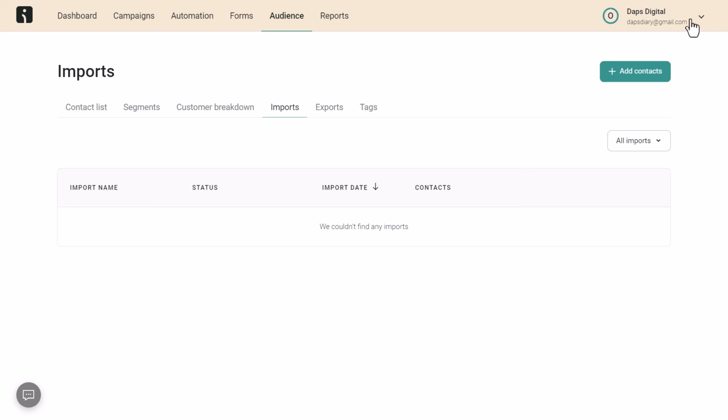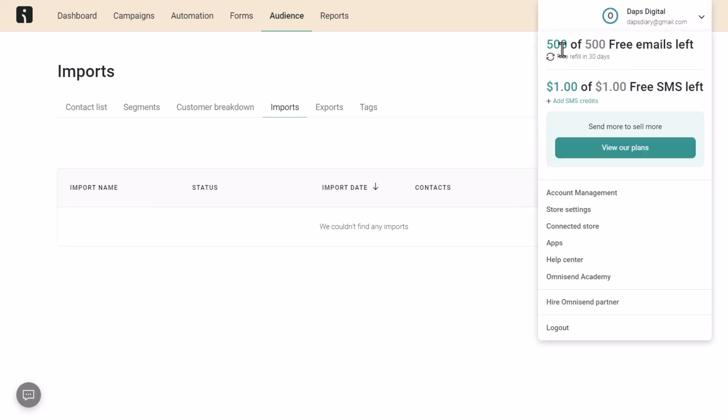So right now, if you come to our account here, you can see that I can send 500 free emails in 30 days, because this refills in 30 days. And I have $1 of $1 free SMS left. Because we created an account, we have a free $1 credit that has been added to us. If you want to keep sending SMS, you will have to keep adding credit. Right now, let's say we want to do more than this. We want to send more than 500 emails. We can view their plans, and I think that's the right thing to do.